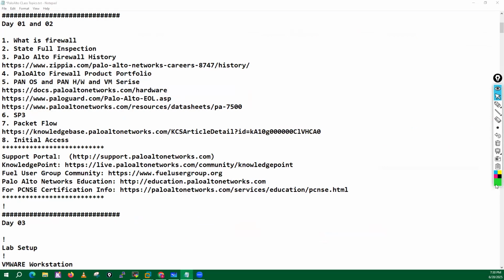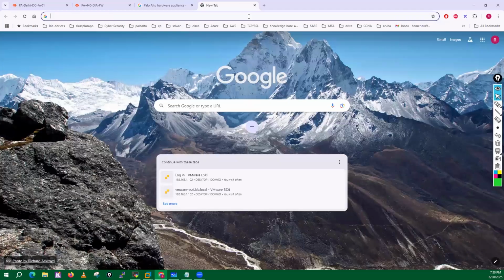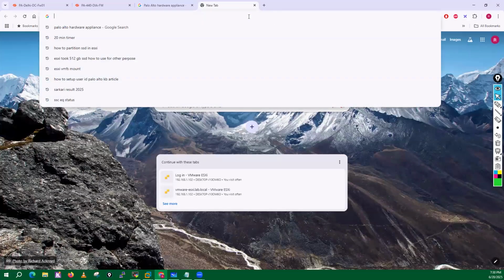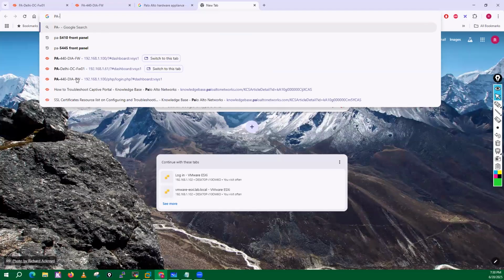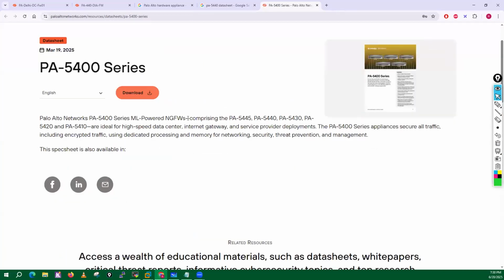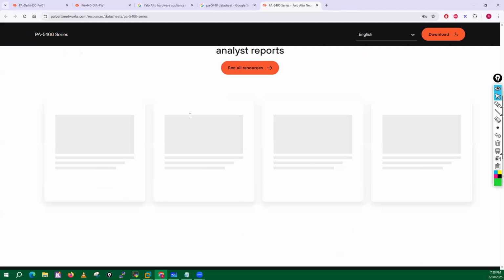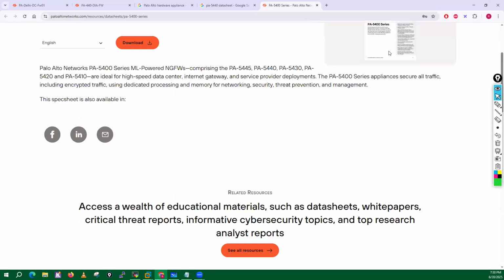Now, apart from those hardware appliances, let's suppose you want to know about one of them. Let's say you want to know regarding the Palo Alto 5440. So what you have to type? You have to type PA 5440 and just type data sheet. You will get the data sheet details here. You can download this data sheet and read the information. Generally, this is the data sheet where you will see everything.